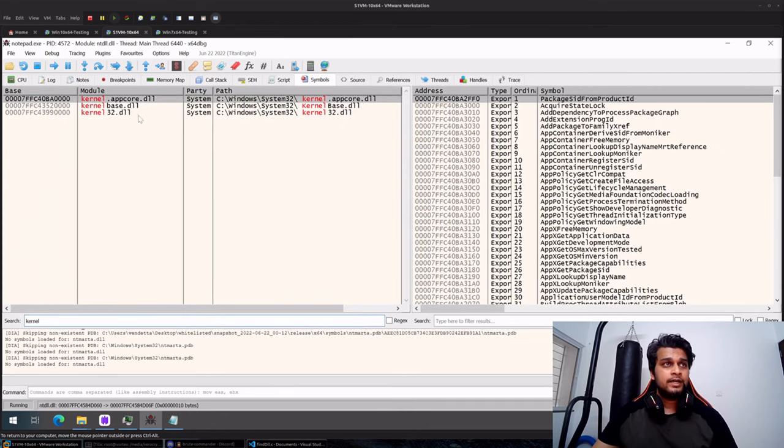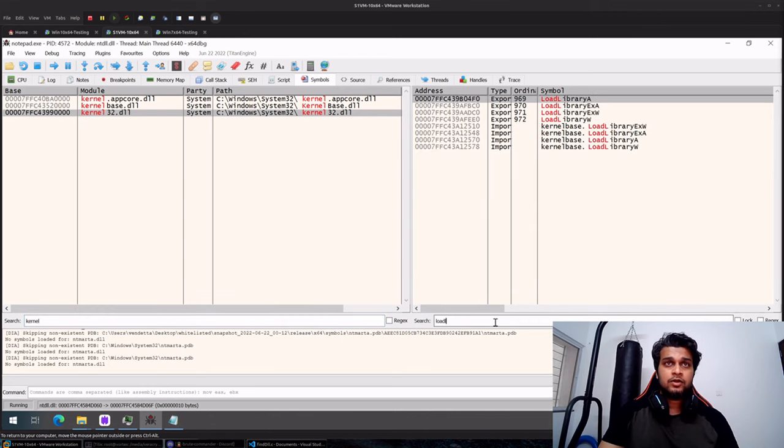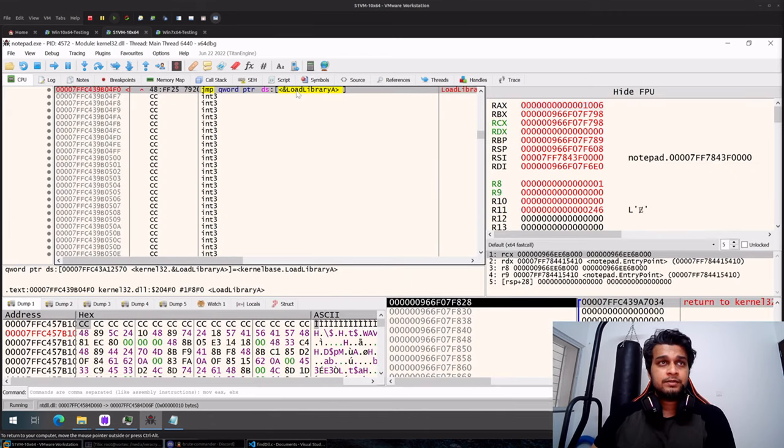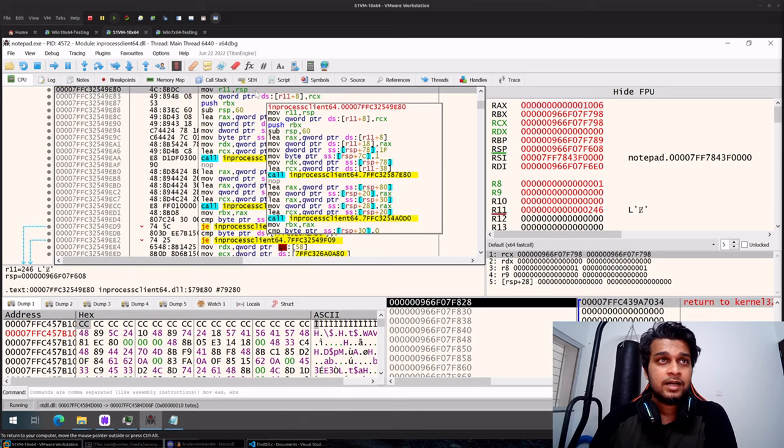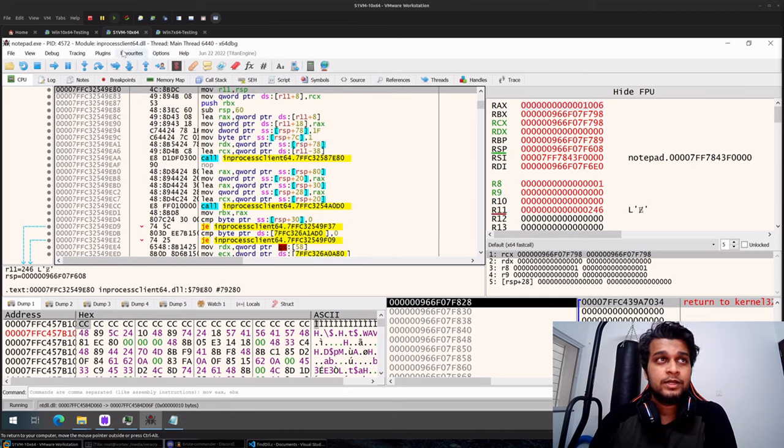If you take a look at kernel32, and if you search for LoadLibrary, you can see there's a jump instruction here. If I double click on this, it eventually lands to another jump instruction. If I double click on this and another, you can see that I eventually land in in-process-client-64. So if you're going to use reflective DLLs like the ones from Stephen Fewer, which is responsible for loading DLLs from its RX region, you are bound to get caught and your process will be killed. So this brings us back to the question of how to evade it.